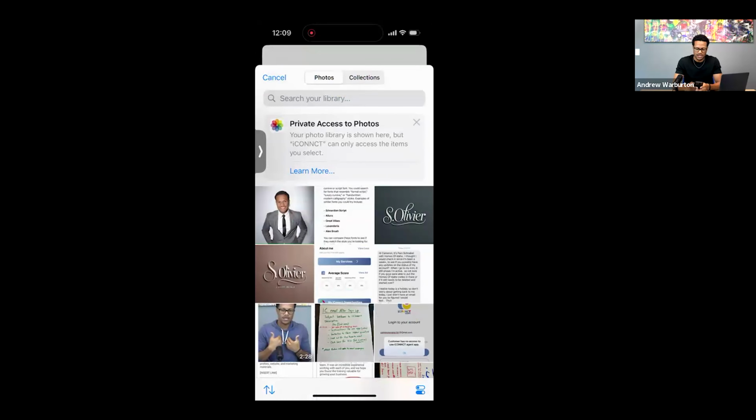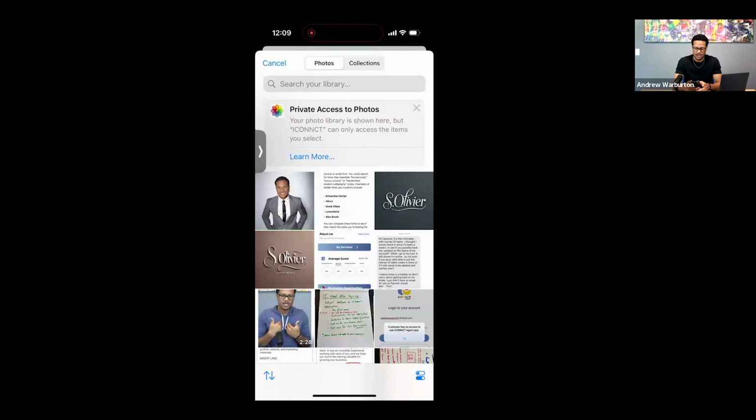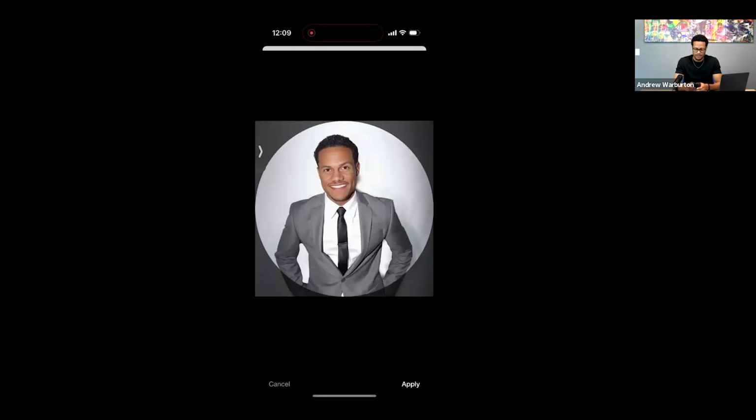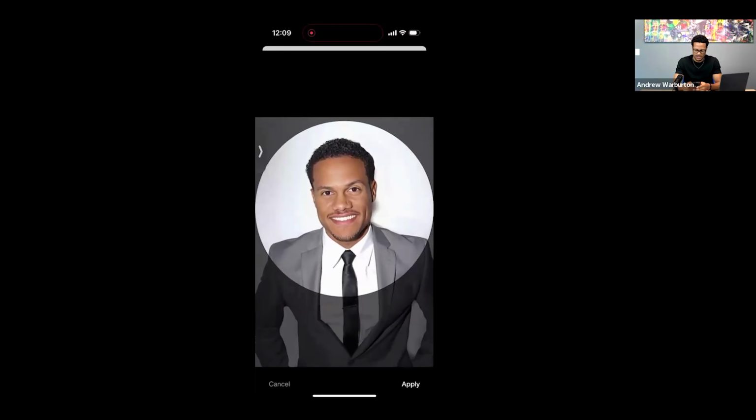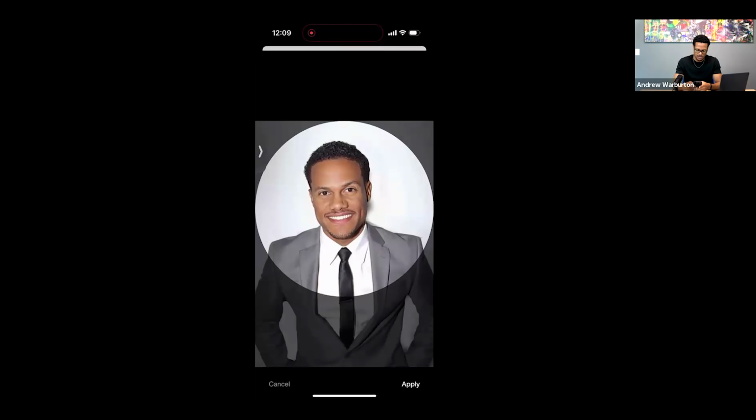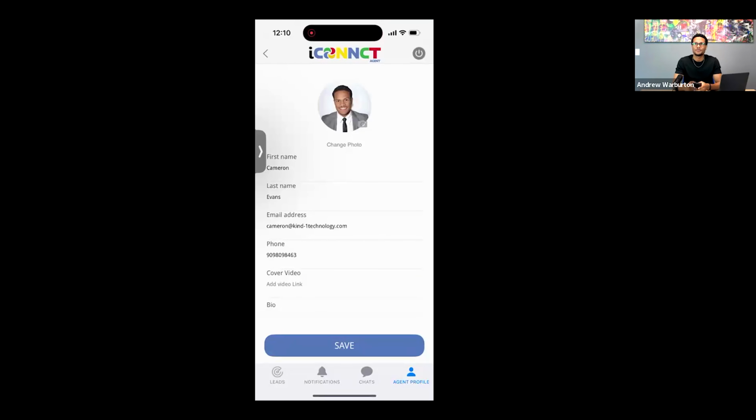Once I click that camera, it's going to open up access to my photos. And in my photos, I have my headshot right there. I'm going to click that, and then I can size it accordingly. I'm going to zoom in a little bit since this is a headshot, make my head a little bit bigger than what it is. And then I'm just going to hit apply. And so now I have my headshot there. So boom, perfect.